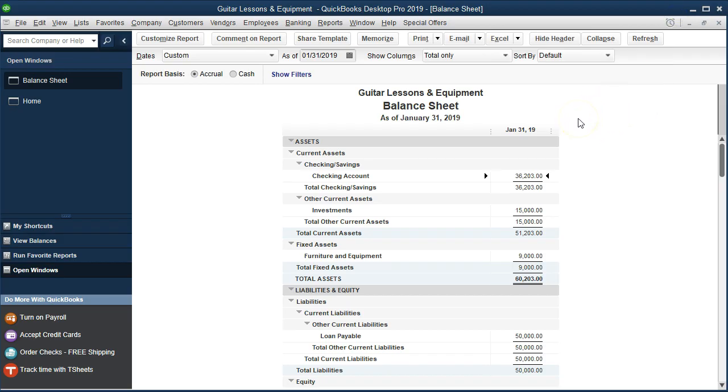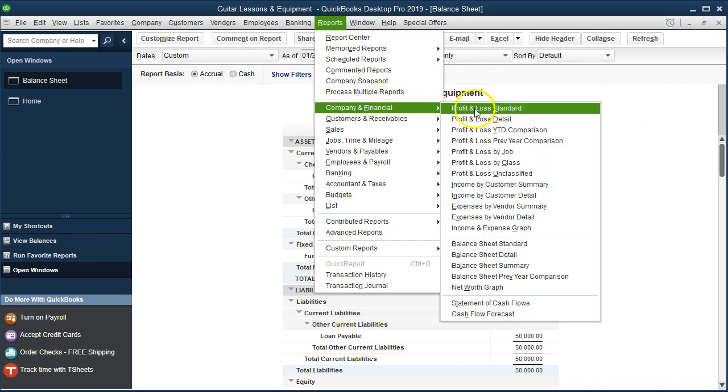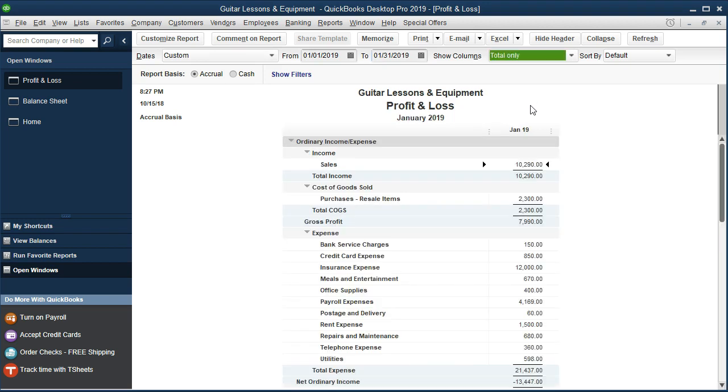Okay, so now we're going to do the profit and loss, which is the other standard report. We're going to go to the reports drop down, the company and financial profit and loss. We've seen this many a time. Changing the dates from 01/01/19 to 01/31/19.